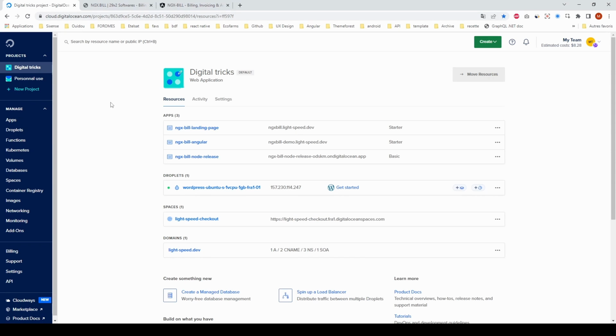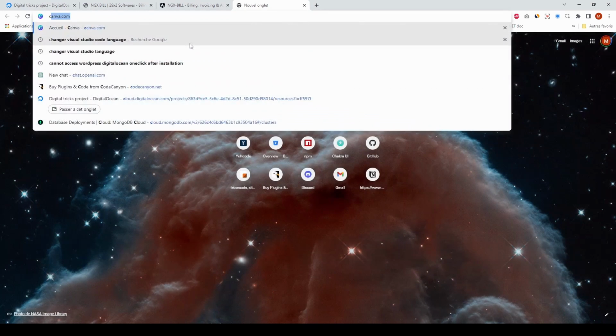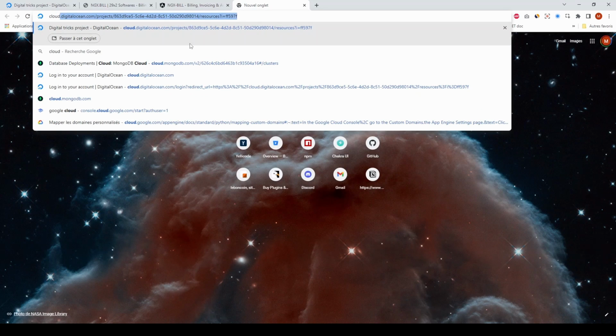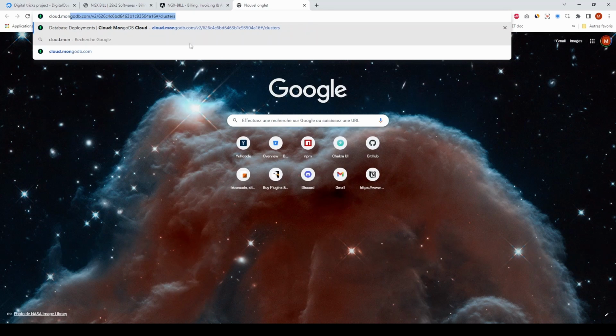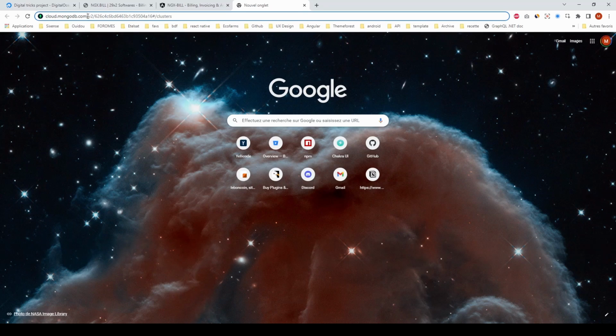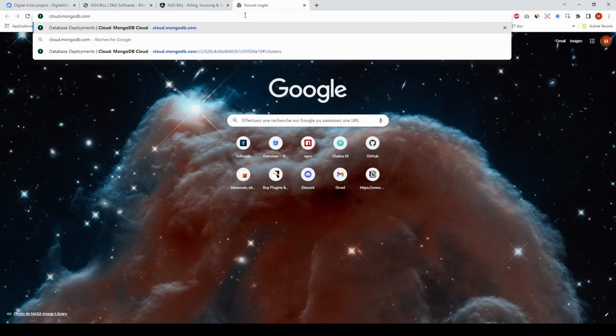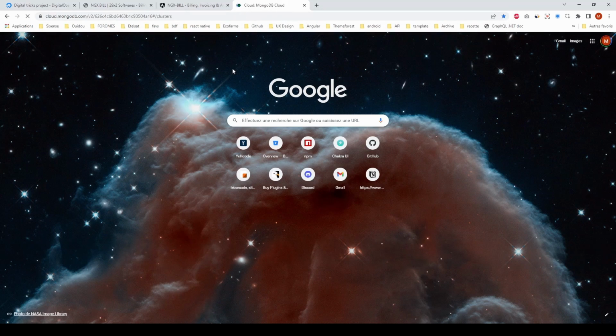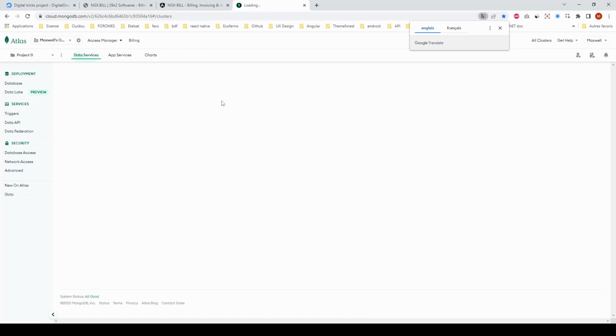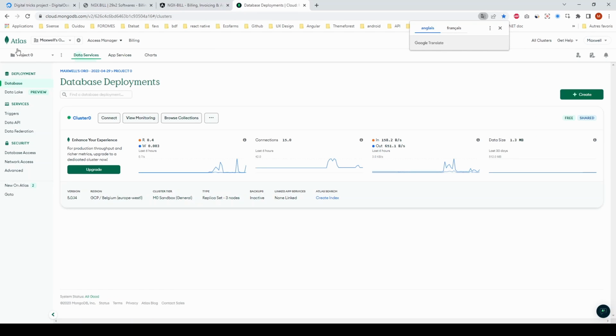So as I said, you will prepare a cluster. All you need to do is go to MongoDB, cloud.mongodb.com, to create a new cluster. You can have a free cluster using Atlas. Atlas is MongoDB's cloud service. The cluster will host our database.